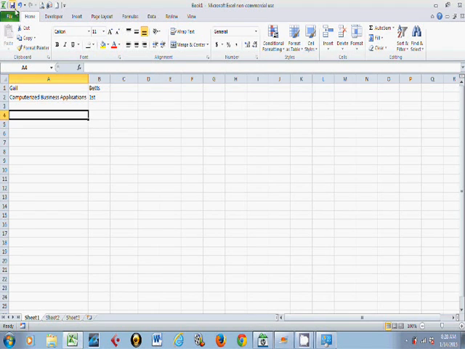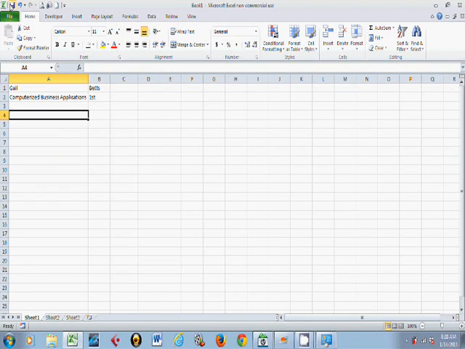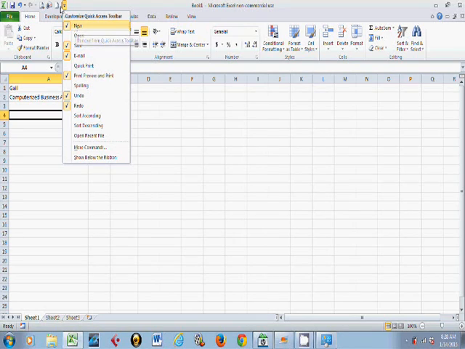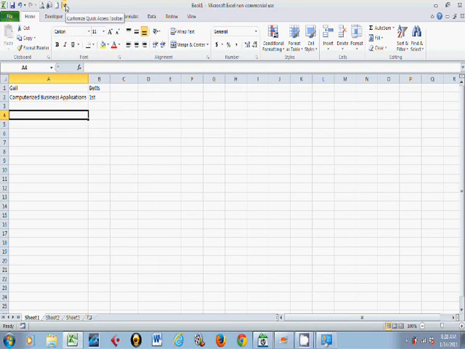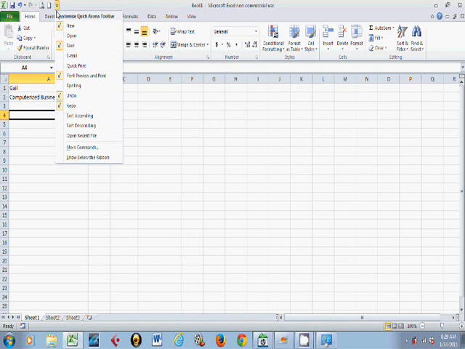I pointed out the quick access toolbar earlier. By default, I don't remember what you have by default. I think it's save, undo, and redo. I always like to have on there new, so update. Let's customize your quick access toolbar. Click on the drop down arrow, check new. I'm going to uncheck email. I don't want email on there. Print preview and print, and undo and redo. Make sure those are all checked for your quick access toolbar.